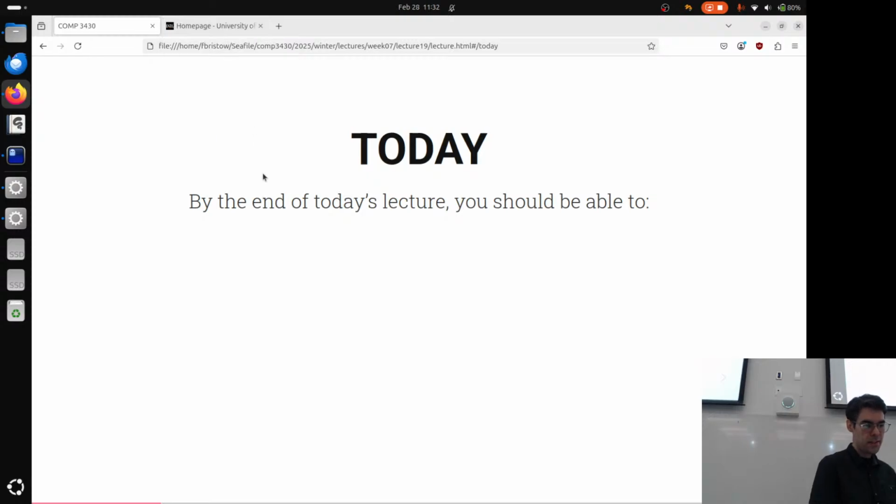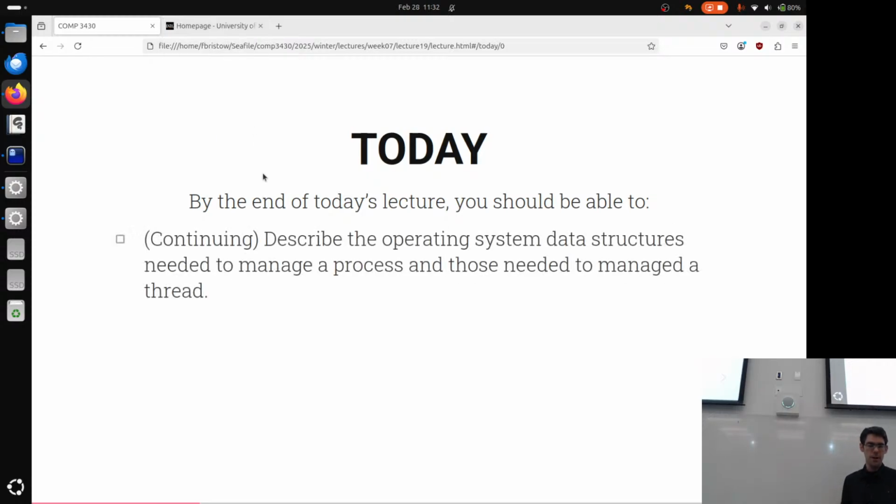By the end of today's lecture, what I want you to be able to do is to continue to describe the operating system data structures needed to manage a process and those needed to manage a thread. I still haven't managed to correct my spelling here. That extra D is a mistake. What I'm looking for us to be able to do really briefly today is to take a quick look at the Linux kernel source code for what it uses as a task.